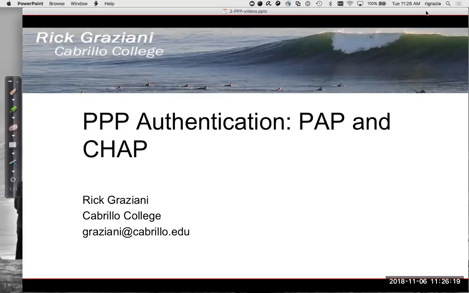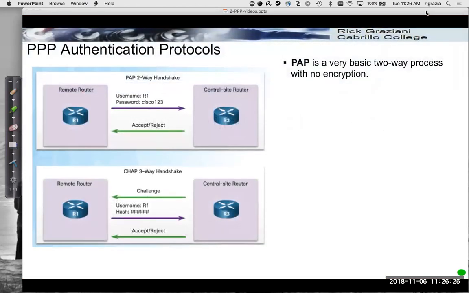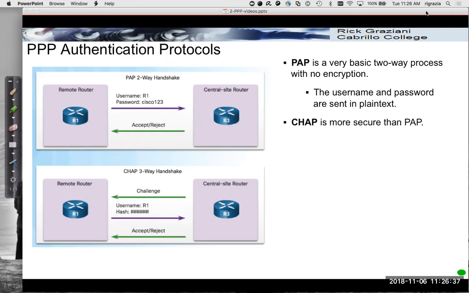Hi, in this video, let's take a look at PPP authentication, PAP, and CHAP. PAP is a very basic two-way process with no real authentication, which is not necessarily a good thing. The username and password are both sent in plain text. CHAP, however, is more secure than PAP.